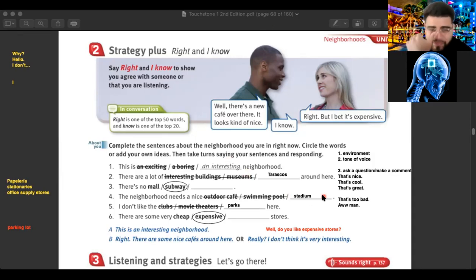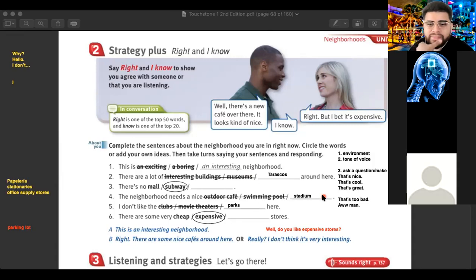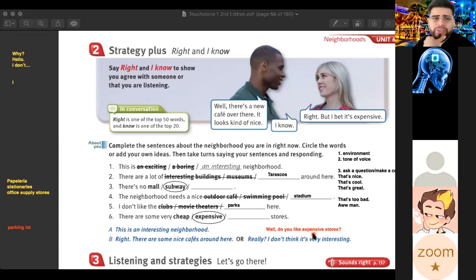Number four. The neighborhood needs a nice outdoor cafe. Okay. Do you like outdoor cafes? Yes. Okay, cool. I don't like the movie theater. Okay. Do you prefer Netflix? Yes. Okay, cool. There are some very expensive stores. Do you like expensive stores? Yes. Okay, oh, you have money. Very good, very good.